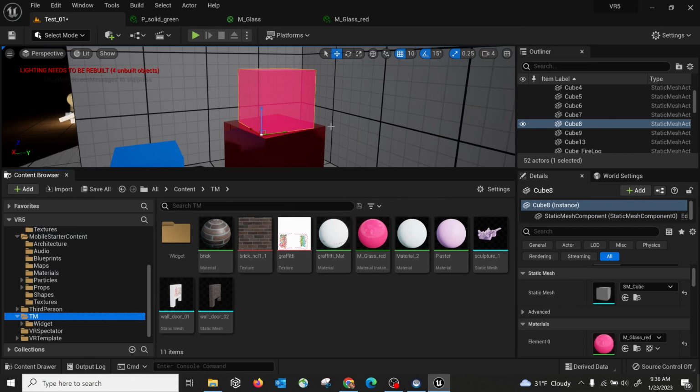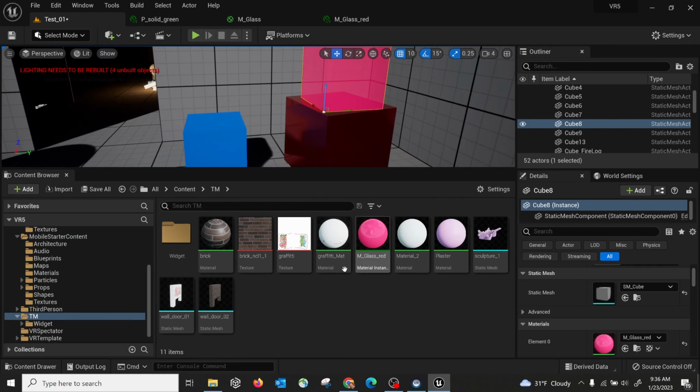All right, I hope this tutorial will be helpful for you to figure out how to create multiple materials, and you can definitely see the benefit of having it in a mobile friendly kind of setting. Yeah, I think that's it.